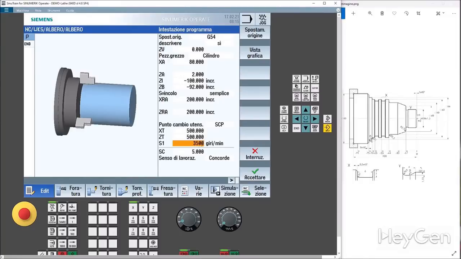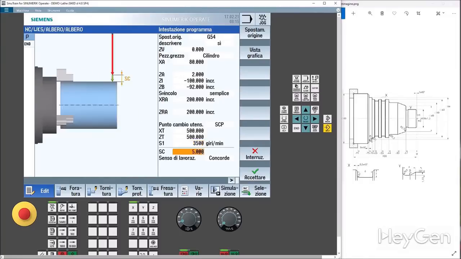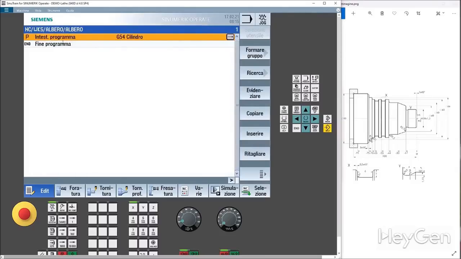SC is the safety distance, and the direction of machining is consistent. Keep in mind that when you position the mouse over a box, it also gives you an indicator. So, as you can see, we're changing the tool in the Z-axis, and we've entered our nice little program.